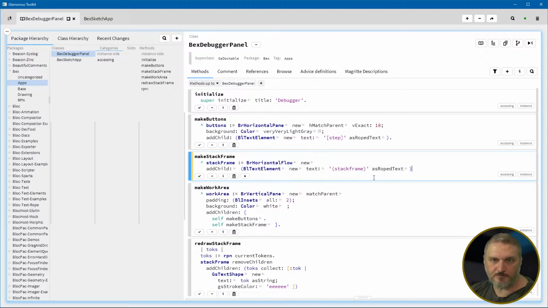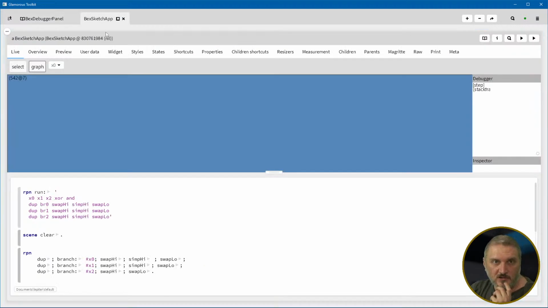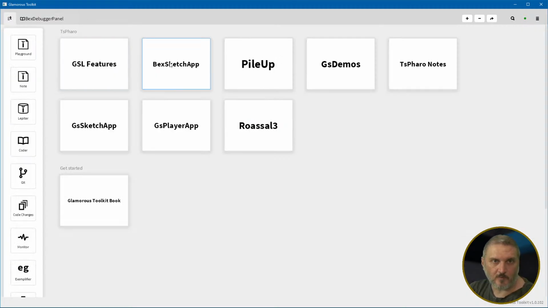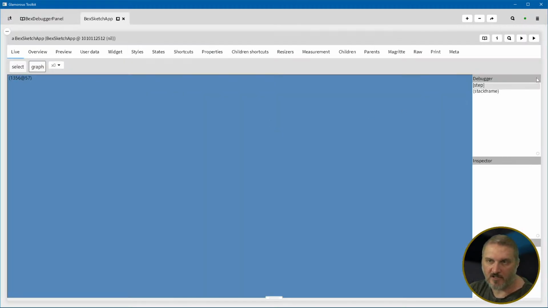Okay, and then the stack frame part is going to be match parent. So we're going to fill up the rest of the space. And I'm not going to worry about trying to save that now. Next time I open this, I expect this to be light gray and all the way across, and then this would be inside. Should say the word stack trace. Close that. Boom. There we go. Stack frame.